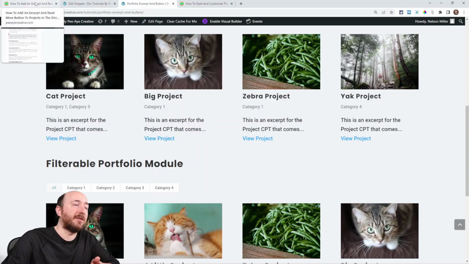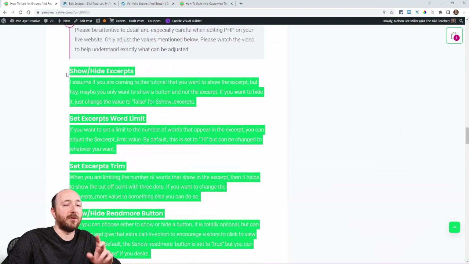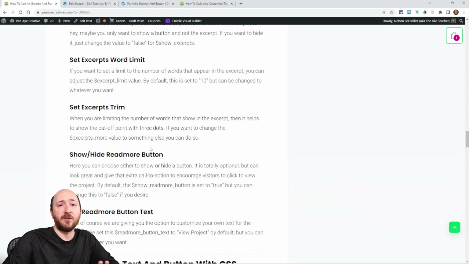Now, speaking of styling, we'll go back to the tutorial again. Here I have that description of each of those things. Now, those are the only five things that you should customize. Don't touch anything else, okay? It's literally just those items, like the number, the dots, the text of the button, and then true or false. That's all you should be editing.